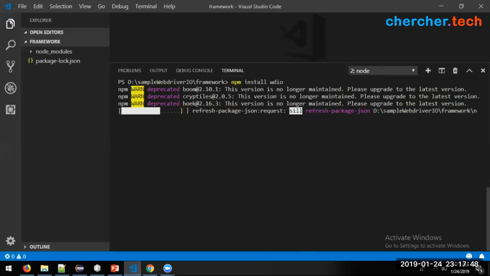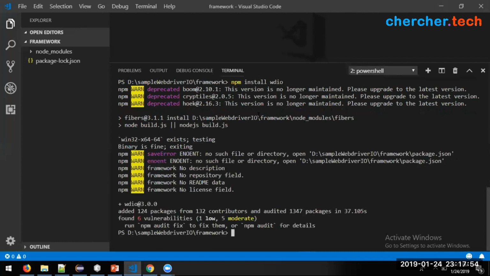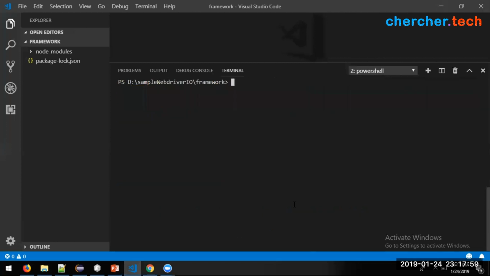So please do be careful, you have to install npm install WDIO, because with the latest versions I was not able to run it in the morning. So please install this one for running it. So let me clear the screen again.